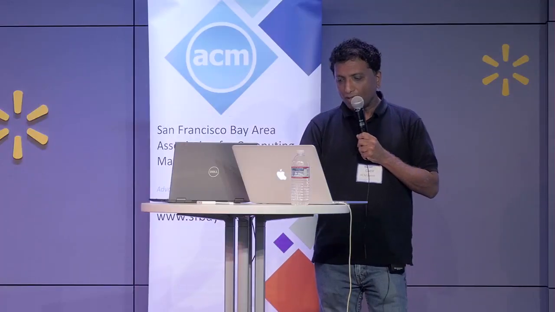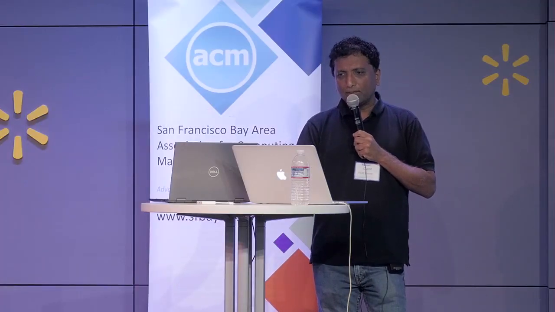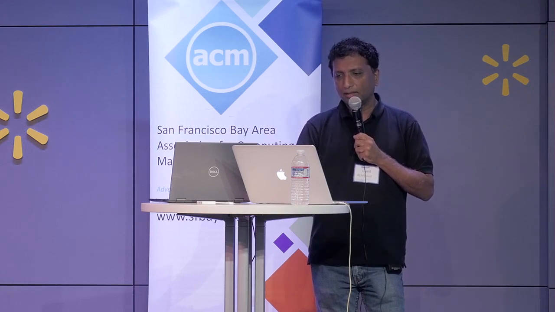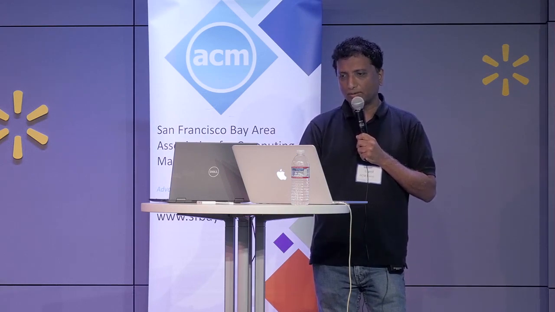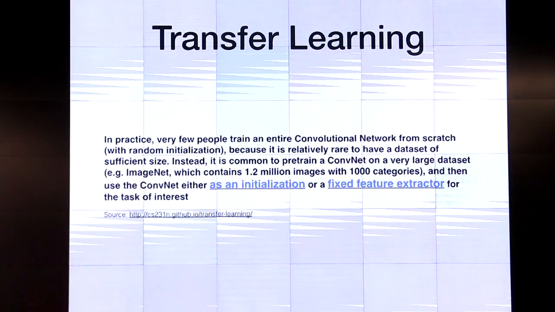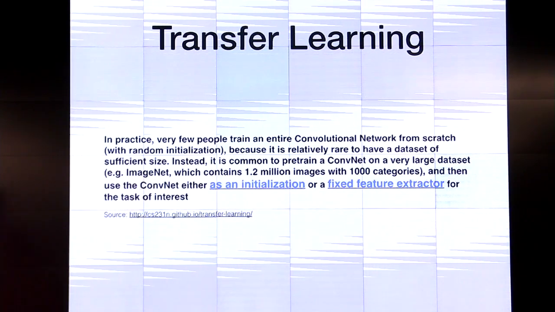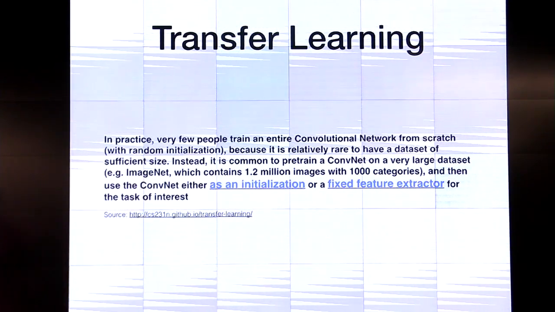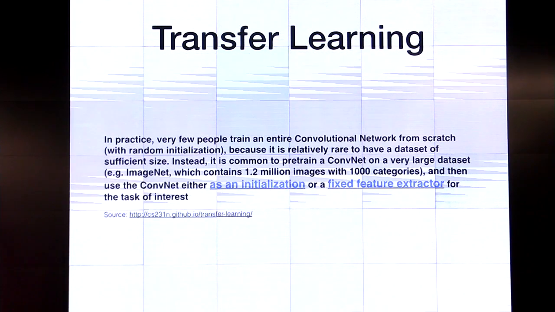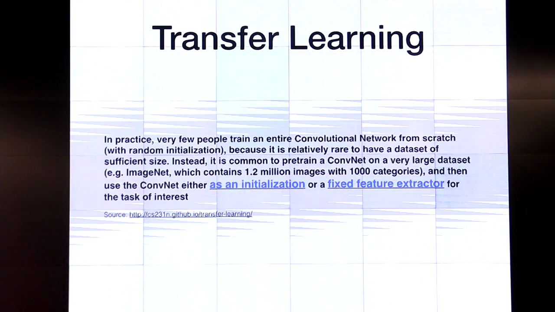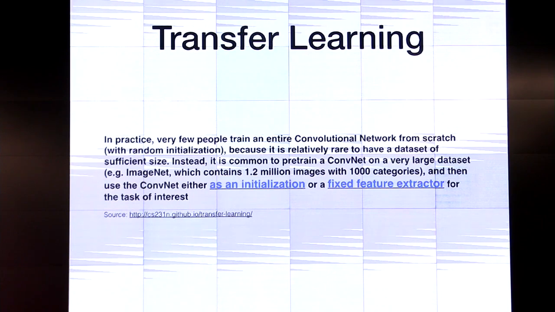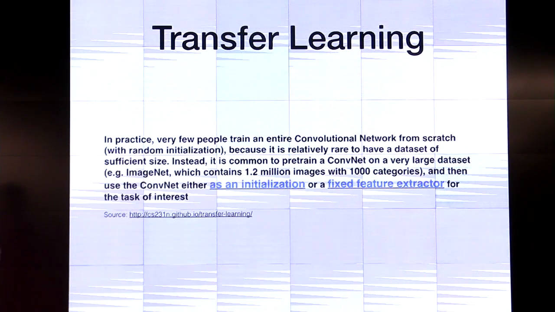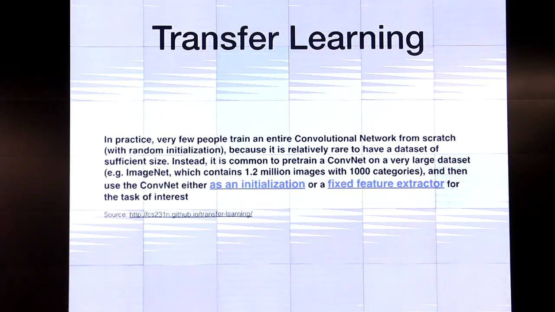Now, let's talk about transfer learning for a second. I'll go back and forth on this. One problem I had in my previous company was that we didn't have a lot of data. It was a manufacturing defect detection problem. We didn't have a lot of data, but we had to create a defect detection model.